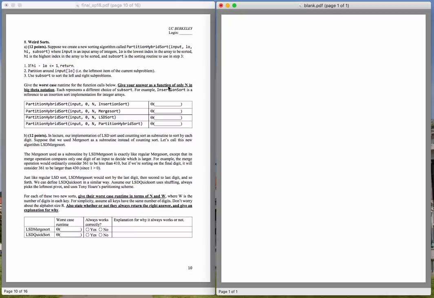Now we move on to 8a. So for 8a, we are considering this new sorting algorithm called partition hybrid sort, which we are passing in an input, a low and high index, and a subsort. And partition hybrid sort works with the following. It just does some index checking for step 1. For step 2, you do a single partition around input at index low, kind of similar to how you would do quicksort. And then you use subsort to sort the left and right subproblems.